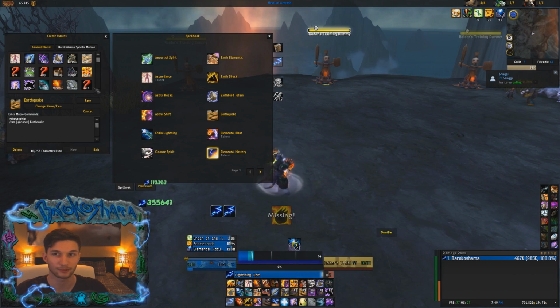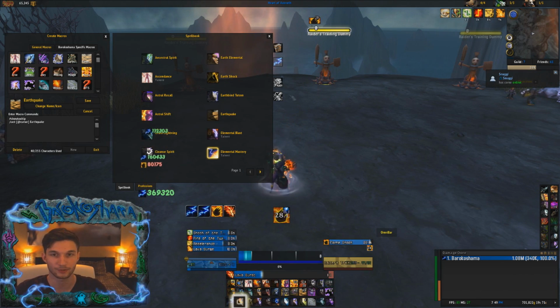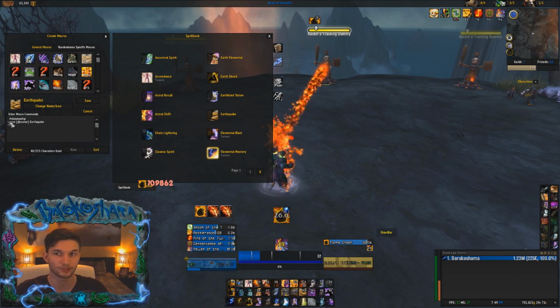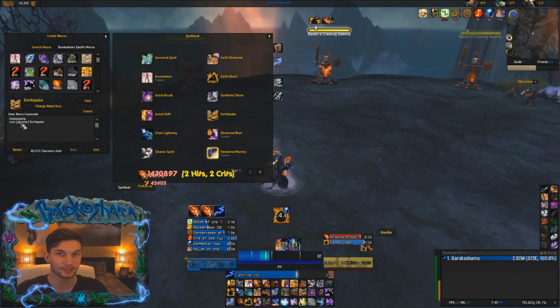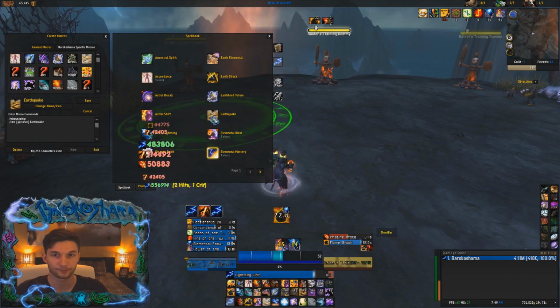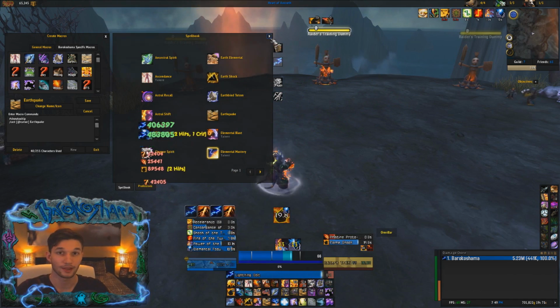get this macro, and I'm going to be putting this one in the description. It's a simple macro. It's just an flash cast in square brackets @cursor. And it works with any spell.